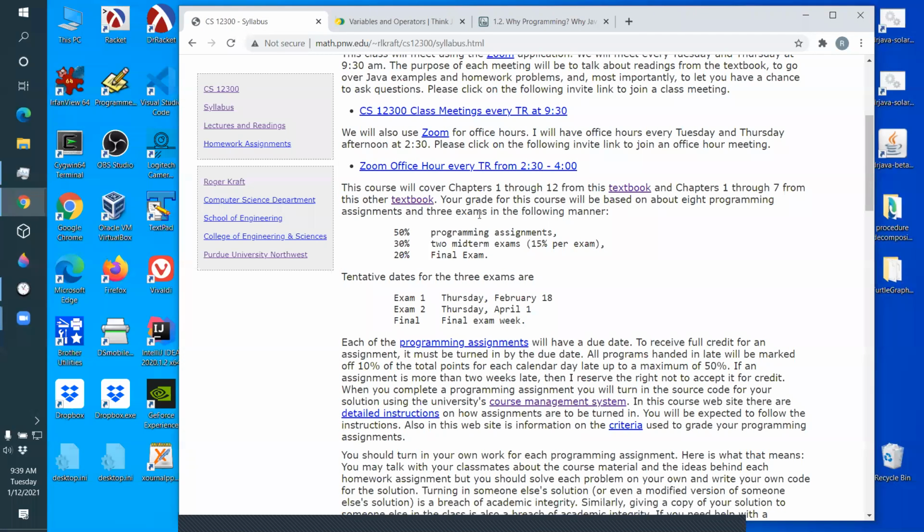We're going to have a bunch of programming assignments. Every 2 weeks or so, you'll have a homework assignment you turn in, written in Java, and they're going to be worth half of your grade. And then there's going to be two exams during the semester that are each worth 15% of your grade. And then during final exam week, there'll be a third exam. The final exam will cover the whole semester. So there'll be 2 exams during the semester and a final exam during final exam week.